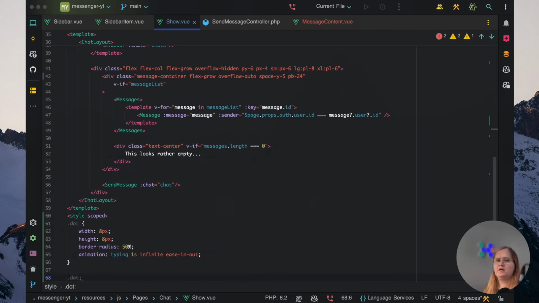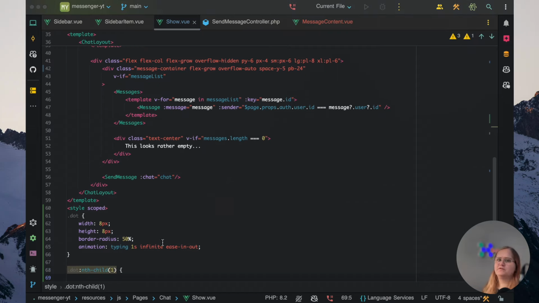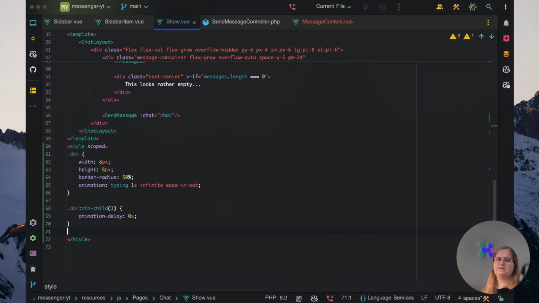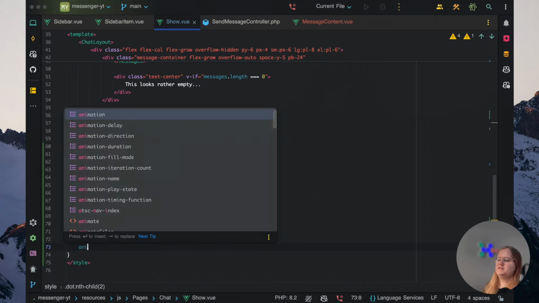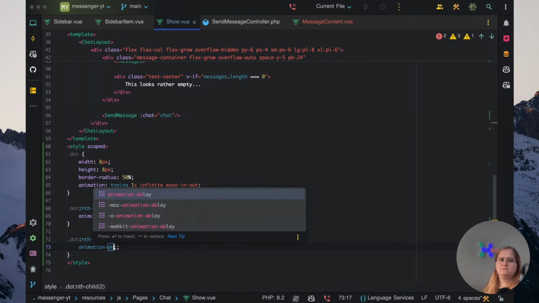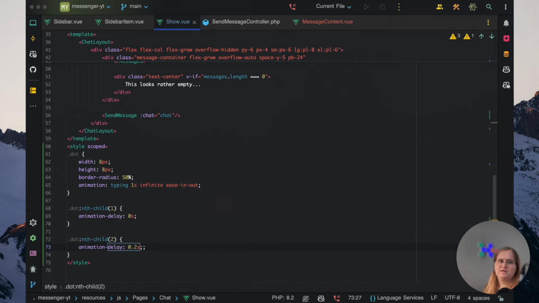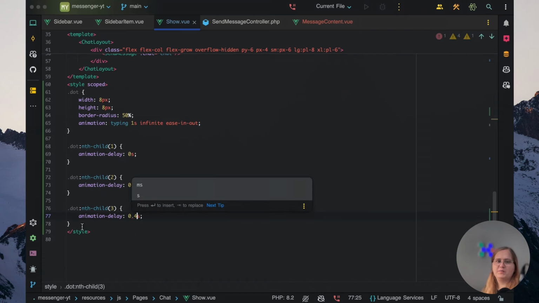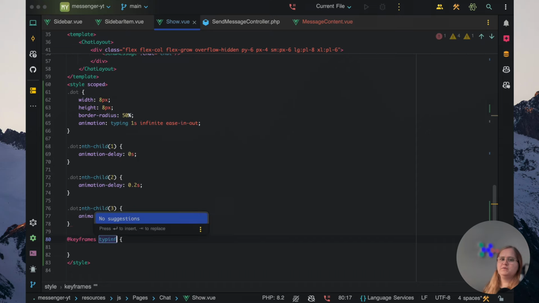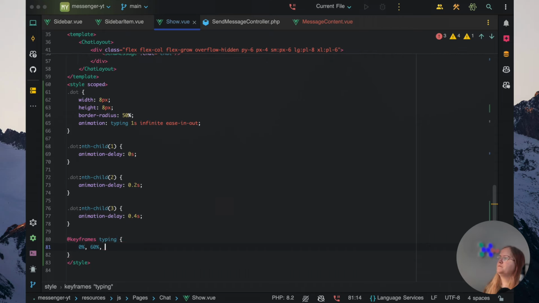We want a dot, and we want to use nth-child. In that case, we just want to do animation delay 0 seconds. And we also want to have one here, the number 2, which is going to be animation delay, let's say 0.2 seconds. And then we need one for number 3. And these are the elements inside the dot. And for this one, we just need 0.4 seconds, give or take. And then we just need a keyframe here, typing.